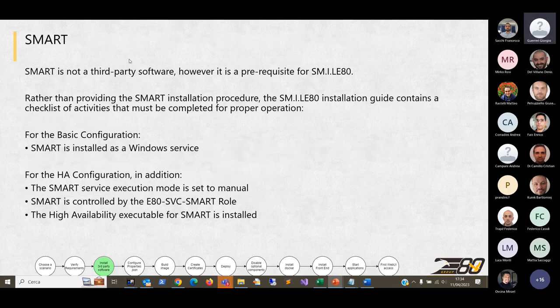Okay, Smart. Smart is also a prerequisite. So all the software we are reviewing now needs to be installed manually. It's not part of the SM.I.LE80 image. Smart is not inside the SM.I.LE80 image. It needs to be downloaded and installed separately. In the installation guide, we do not provide the installation instructions for Smart because there is already an installation guide for Smart, so we don't want to conflict with those steps. But we provide, let's say, a checklist of things to check to make sure that Smart is correctly integrated in SM.I.LE80.